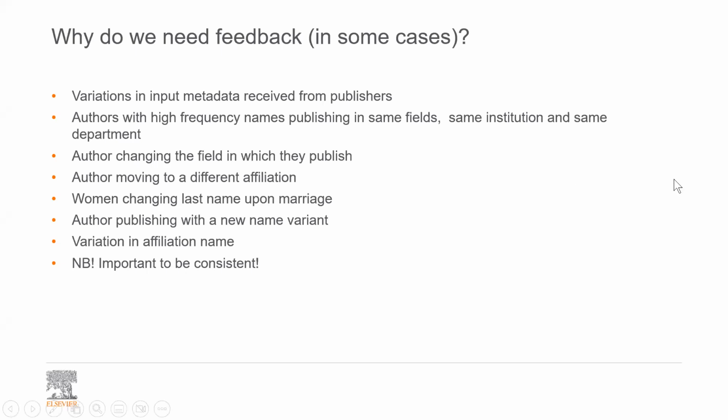And then also authors with high frequency names publishing in the same field, same institution, and same department. If those authors are different but look the same because they are in the same field, their name is the same and they have the same institution, that might become confusing and difficult for the algorithm to match. It can also be because an author changes the field in which they publish, which can also confuse the algorithm. If you usually publish in social science and now you write a paper and publish it in a computer science journal, that will be confusing. That might lead to some difficulty or an incorrect linking.